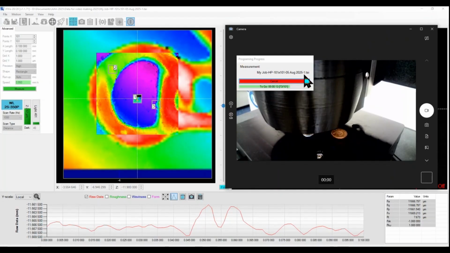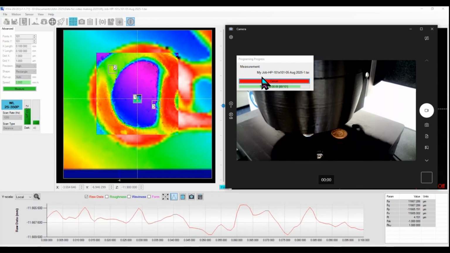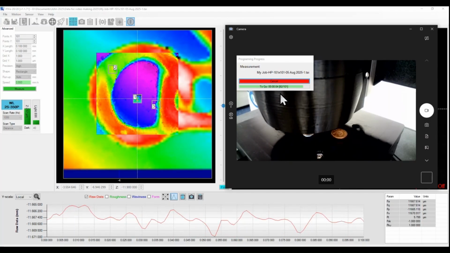And this is the first, you see the number 1 here on the end of the file. It's the first of the 3 measurements. I didn't name the folder. It's gone to a default name, my job. 4 seconds to go, and that's completed.